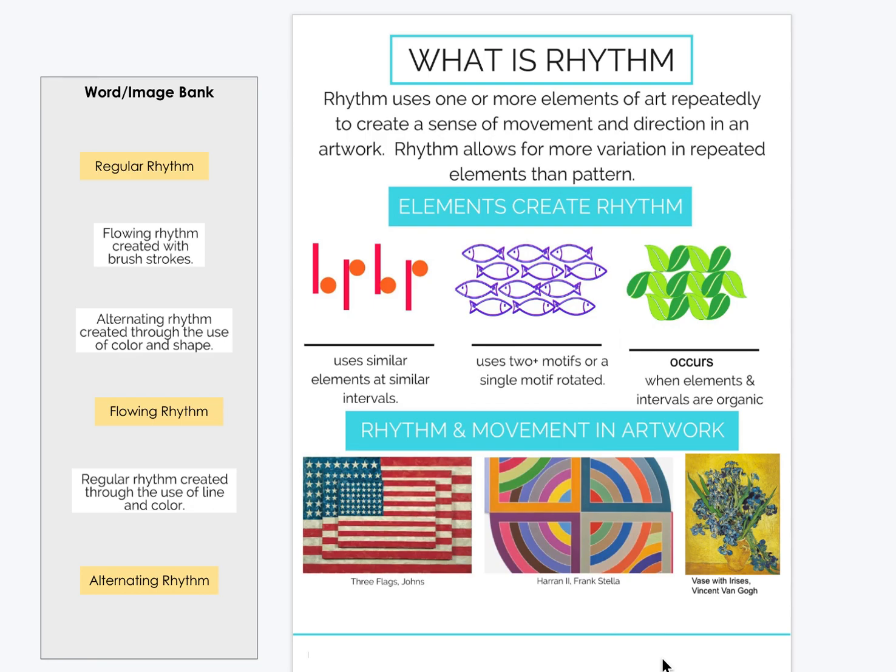So, what does it really say that rhythm is? It says rhythm uses one or more elements of art repeatedly, so that means it could be color, shape, line, something like that, to create a sense of movement and direction in an artwork. Rhythm allows for more variation in repeated elements than pattern, okay? So what that means is that it has more variation because it can move around and it can do a lot more than just pattern.